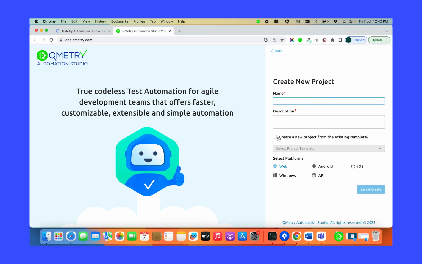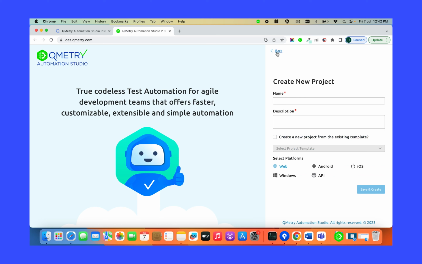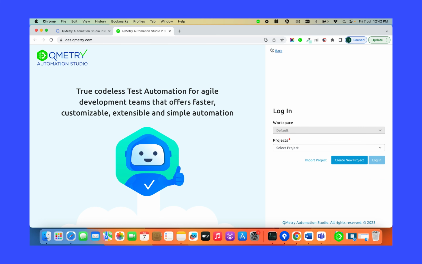We also have templates for you, wherein if you want to get started using the product, you can leverage any of the templates that are already created for you, and that's how you can create a new project from a template. So that is all about how you can download and install QMetry Automation Studio on your Mac machine.